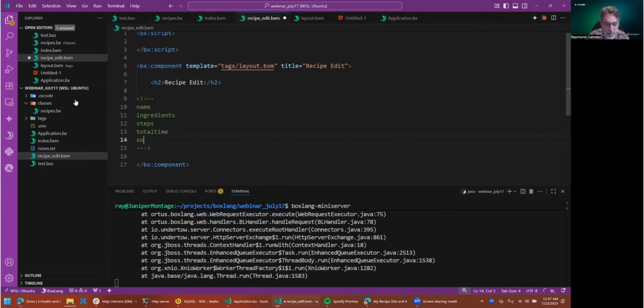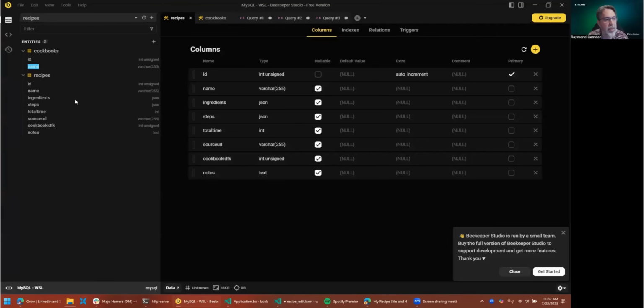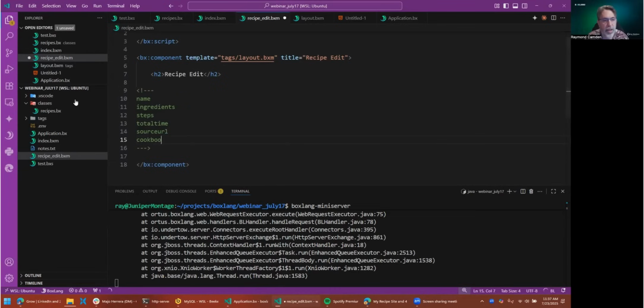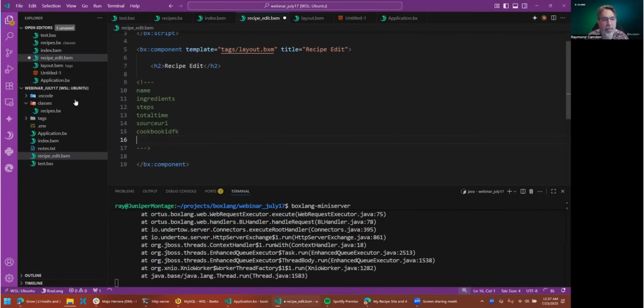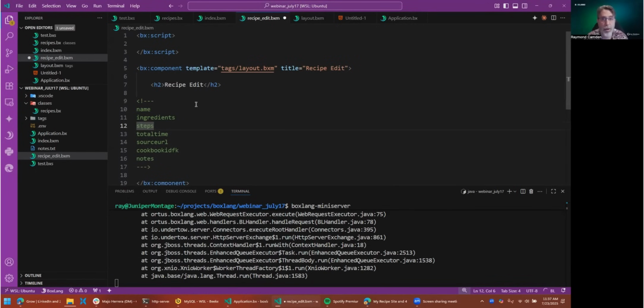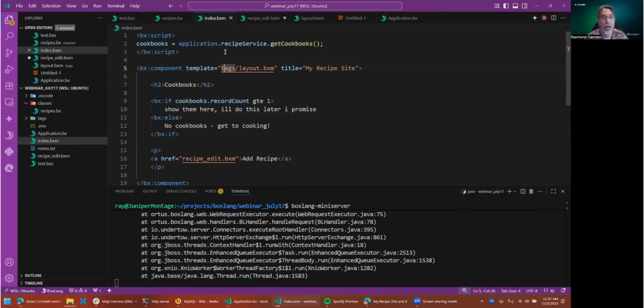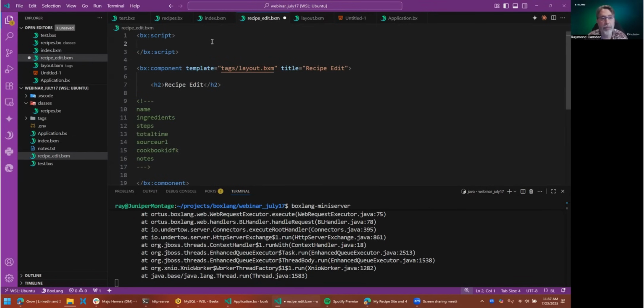Source URL, that's optional. I'm not going to worry too much about that. Cookbook, and then notes. So these are all the form fields that I'm going to worry about. For cookbook, my plan is to actually have a drop down to let you pick a cookbook and a text field to let you just type in a new one. So I will need cookbooks. I'll just grab that code right there. And then I'm going to start writing my form.